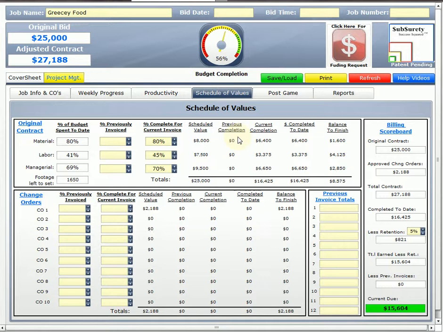This is our first billing, so previous completion we had 0. Our current completion, based on our percentages, does our numbers for us. For material, $6,400, labor $3,375, and our managerial $6,650. That's how much we've completed to date, and our balance to finish. All done just by clicking in those percentages.